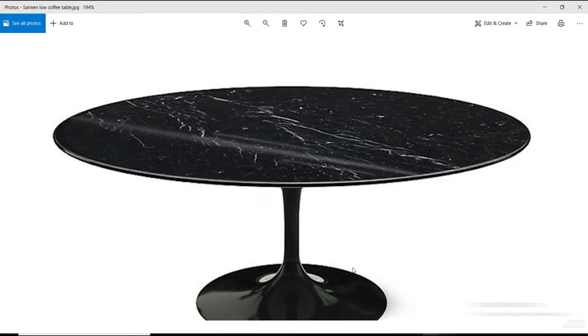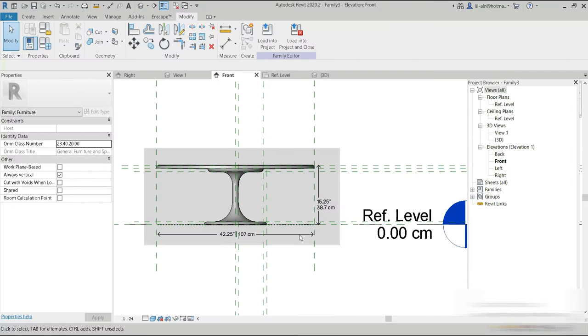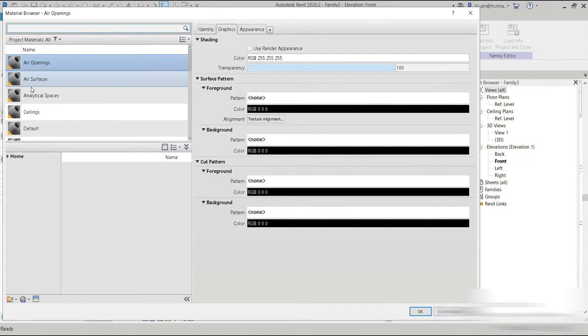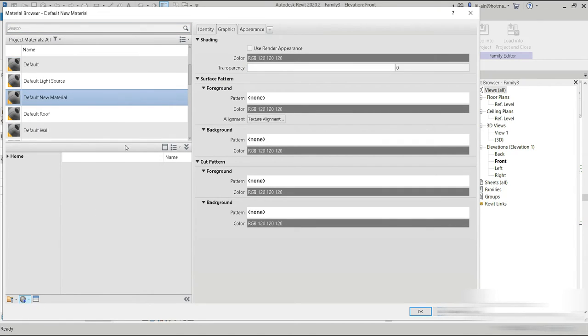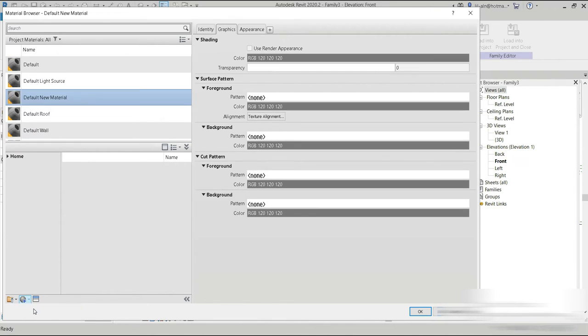Now if you look at this image, it has a sort of a shiny black material. Let's see what we can do. Let's go to our manage, let's go to our materials, and I think we would have to make a new material for this. So let's go to create new material and rendered view, and this is going to be the rename. So revolve black, and the second one is going to be the create new material.